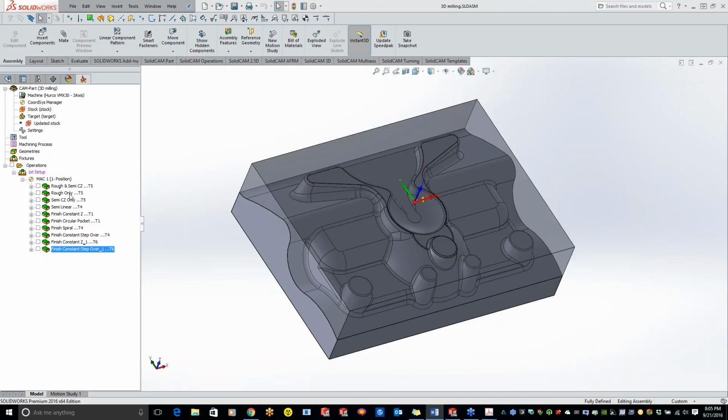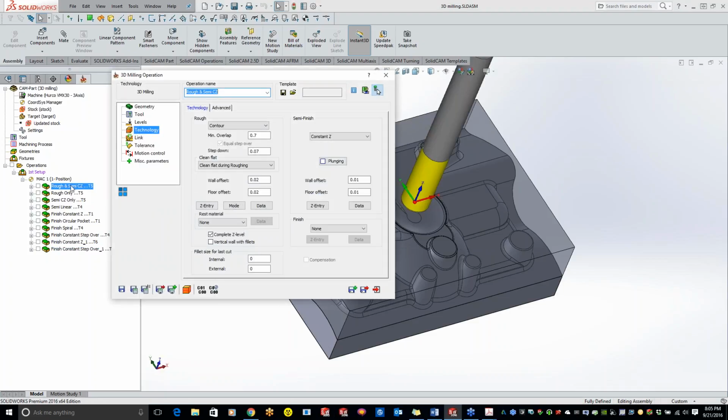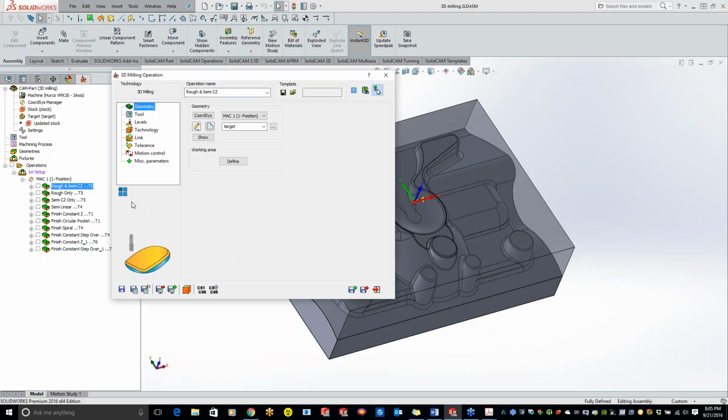So getting started here, we're just doing a rough and semi-finish. If I just start at the top, going on geometry, you don't have to pick anything for your target. Your target's already been pre-selected.